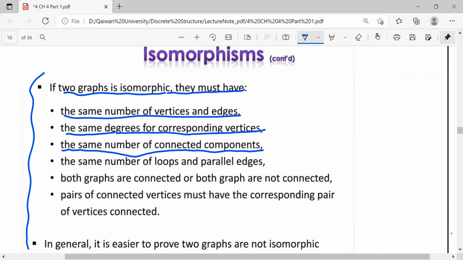We must have the same number of edges, and the same number of loops and parallel edges. And both graphs are connected or both graphs are not connected. If one of the graphs is connected, the other one must be connected also. Both must have the same property.